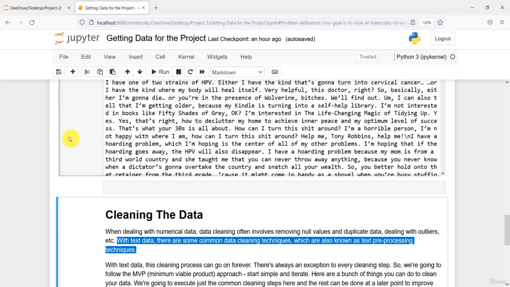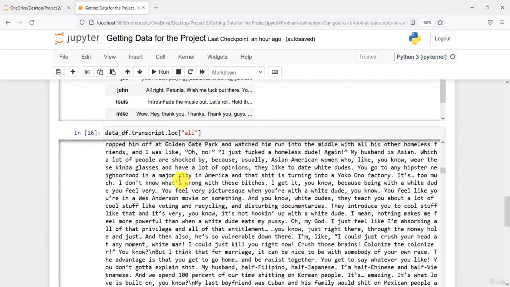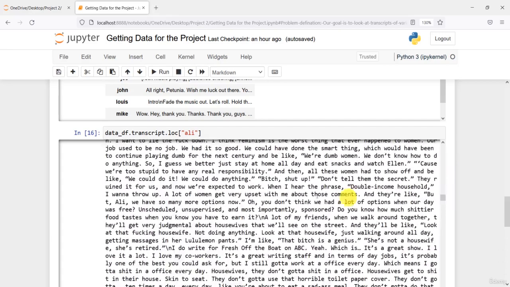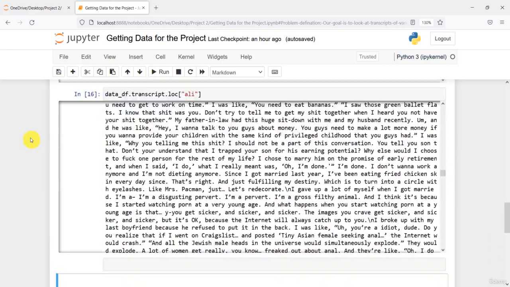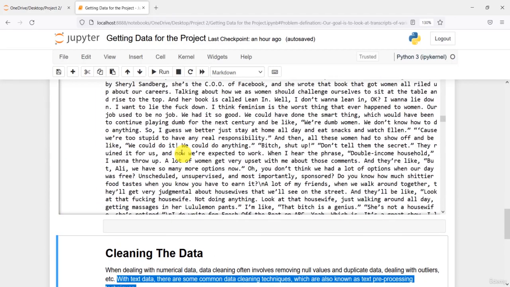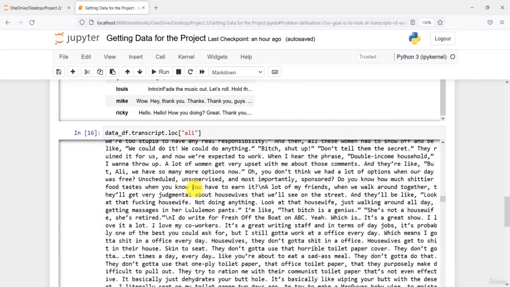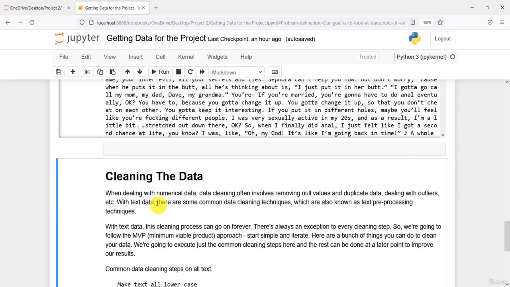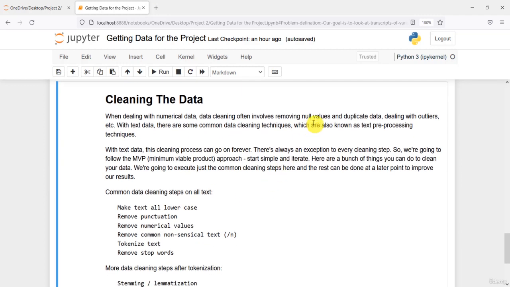See here, these are all text. These are all the transcripts of the comedians. And we humans speak in strings. We don't have numbers in our language. Our natural language is a string, a collection of sentences, and that is text data. Whenever we deal with textual data, there are some common data cleaning techniques, which we often call text pre-processing techniques.